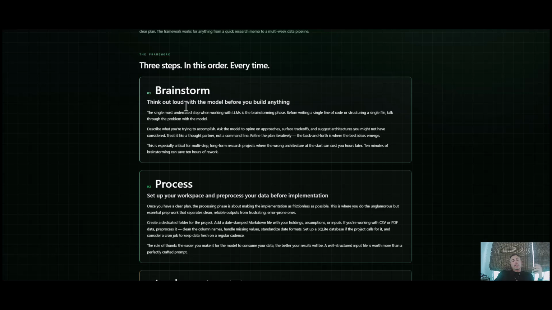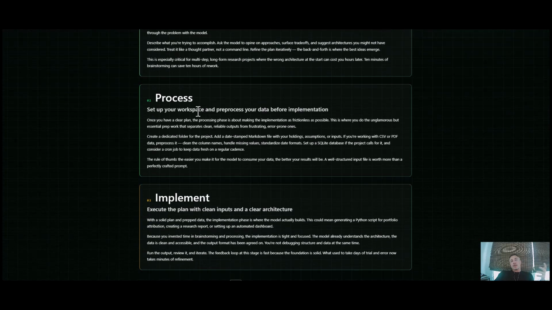And 9 times out of 10 or 99 times out of 100, you'll have missed something. The LLM will need clarification on something. And again, this is irrespective of what model you're using, frontier, open source, it doesn't matter. This is just how language models work. The next is processing. This is important too.